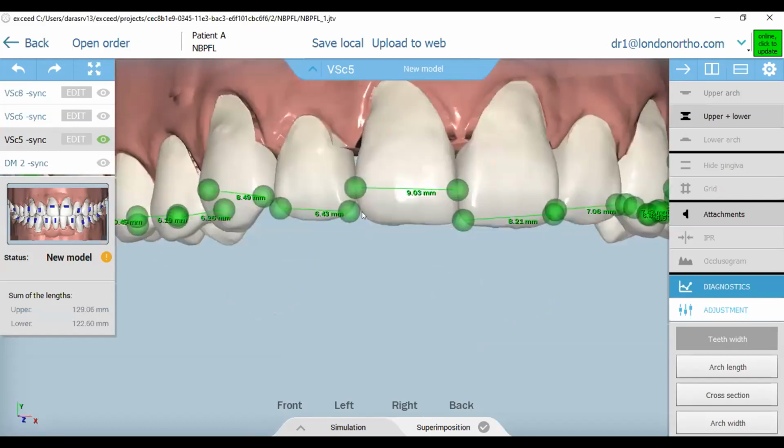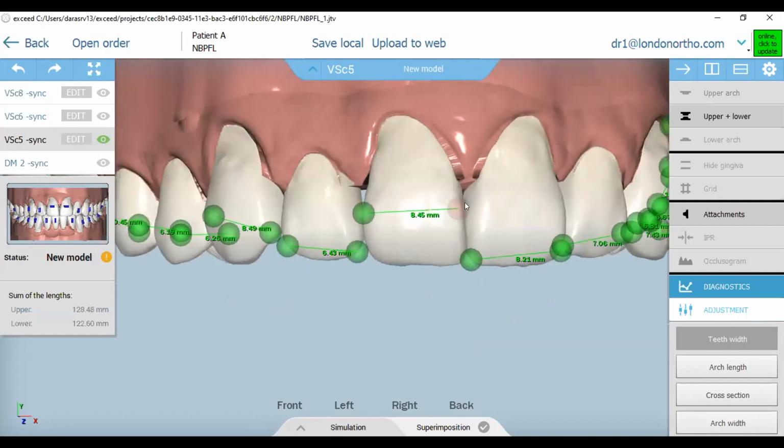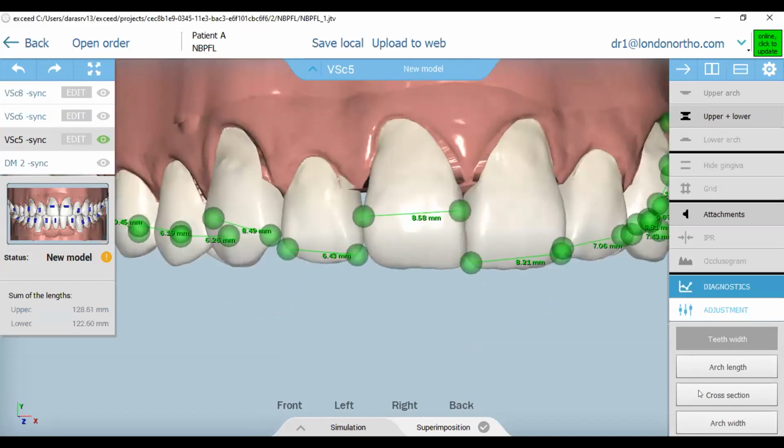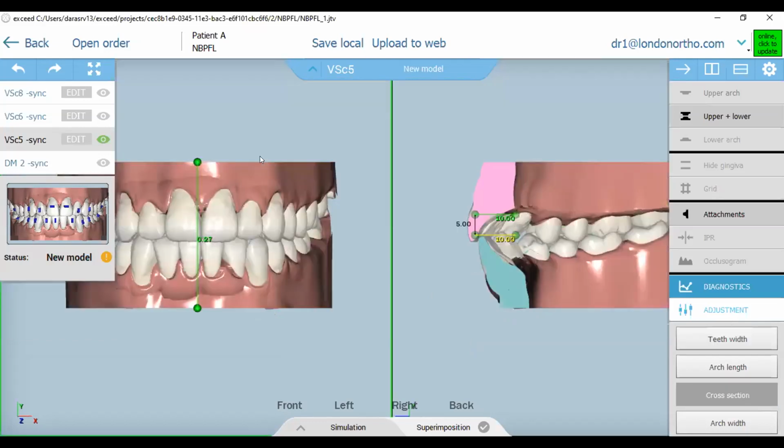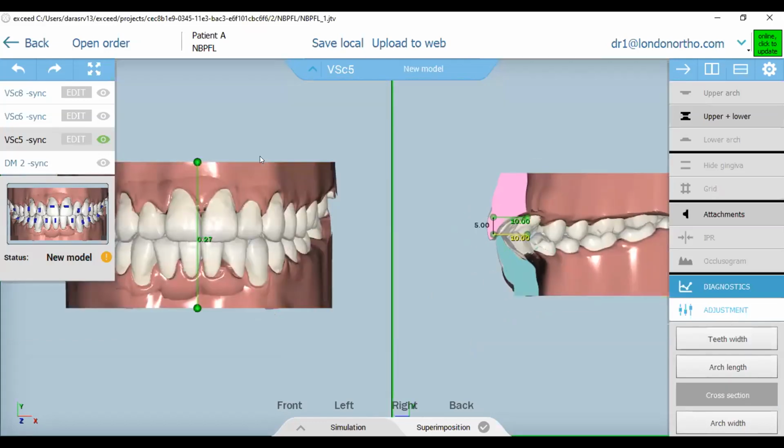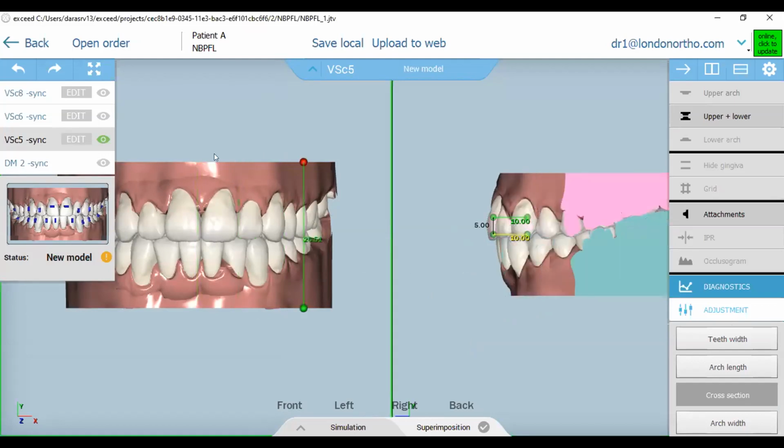So you can also move these from different views. Also, you have the cross section, just like if it was a CT. So in here, if you move this around, you are going to be able to see the cross section of the model.